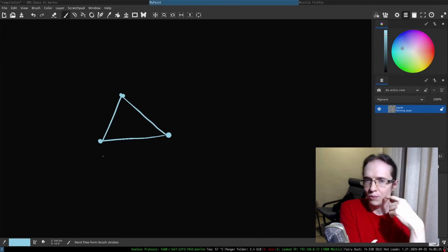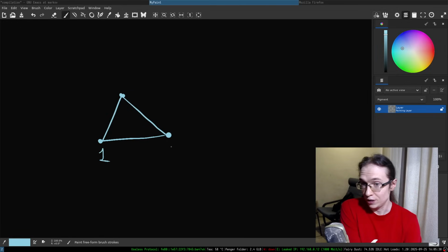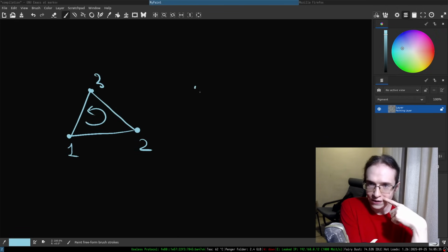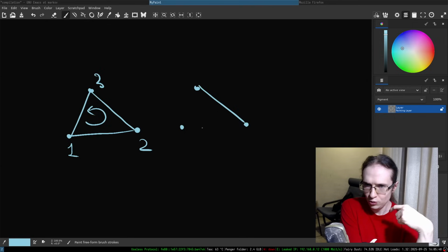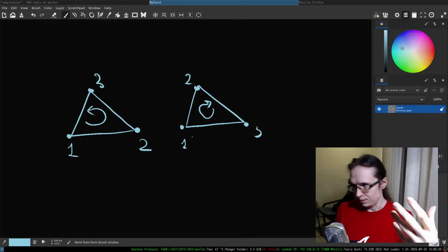For example, let's number them in counterclockwise order. This is going to be 1, the next one counterclockwise is 2, and then 3. So the winding order is like this. Now let's do another order. This is going to be 1, clockwise this is going to be 2, and this is going to be 3. So that's another winding order. And essentially you have to pick a convention.